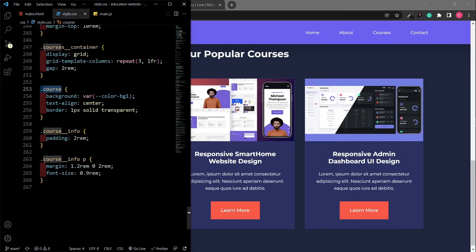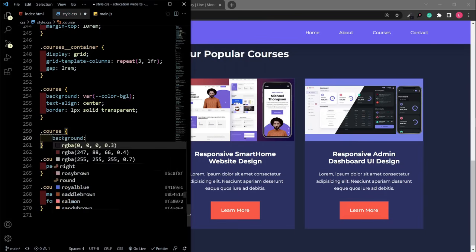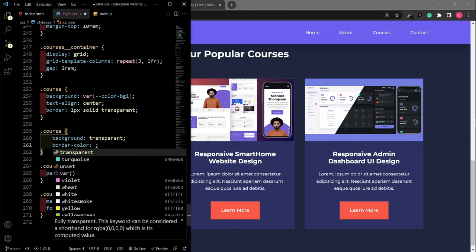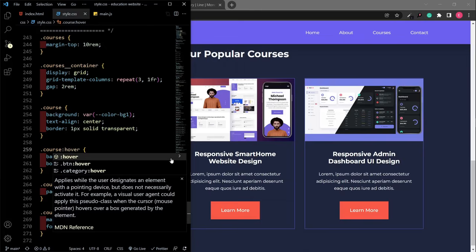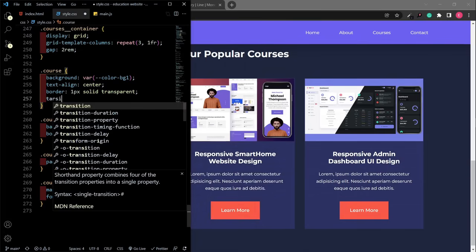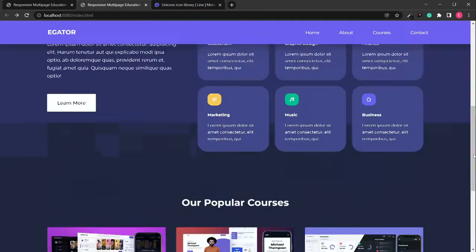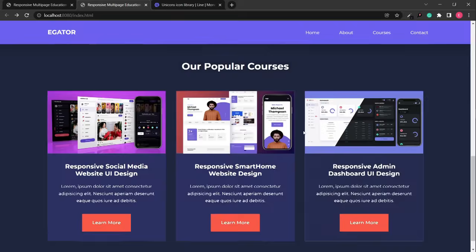Now, as I said, I want to have some hover effect. On hover of each course, I want the background to be transparent, and the border color is going to be color primary. It is transparent here, but on hover we are going to set that to color primary. We are changing it on hover. Now this is too fast, so we have to set a transition. Let's use the variable transition. All right, so we have some cool hover effects with the courses. That is all for this courses section.